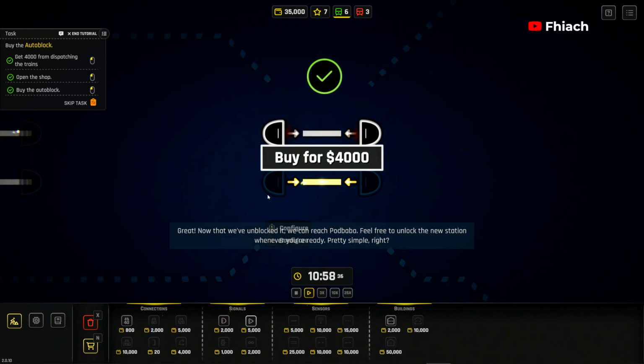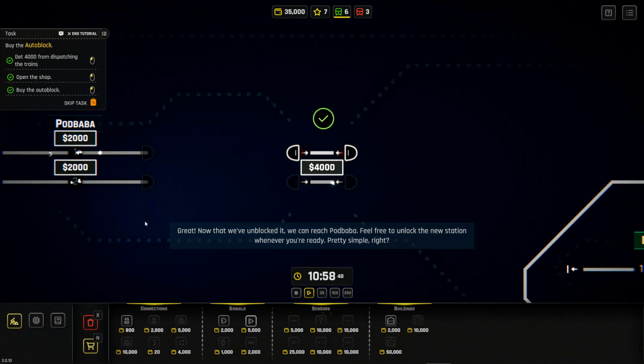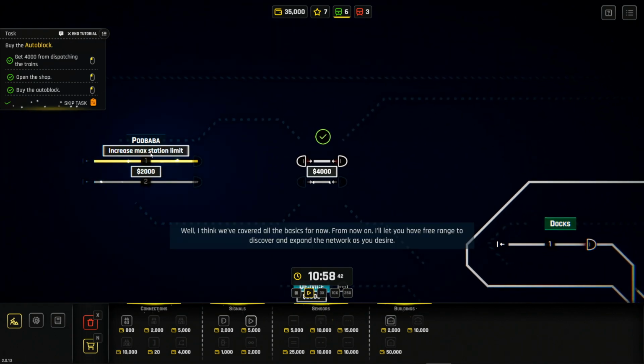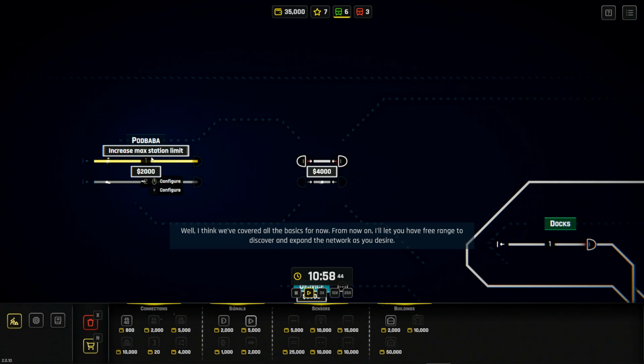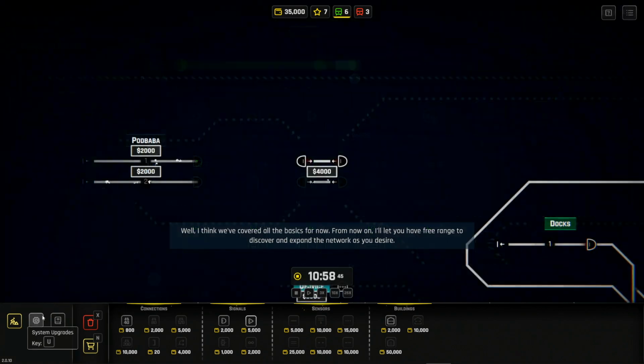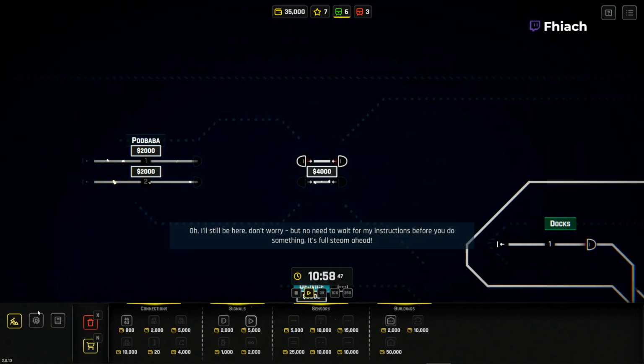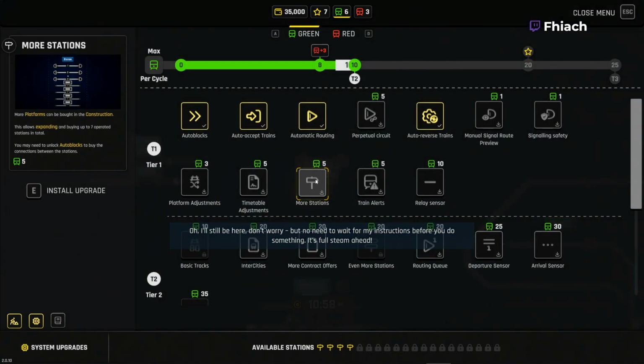Great! Now we've unlocked it, we can reach Podbaba. Feel free to unlock the new station whenever you're ready. Pretty simple, right? Well, I think we've covered all the basics for now. From now on, I'll let you have free range to discover and expand the network as you desire. Oh, I'll still be here, don't worry. But no need to wait for my instructions before you do something. It's full steam ahead.